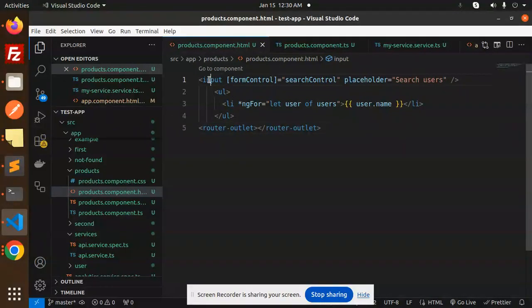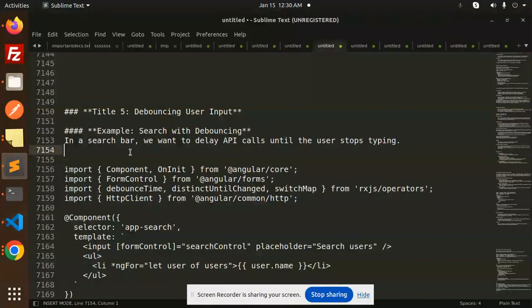HTML file. Here we have an input with formControl searchControl, and here we have the API call data. So this is how you can implement debouncing in your Angular project.